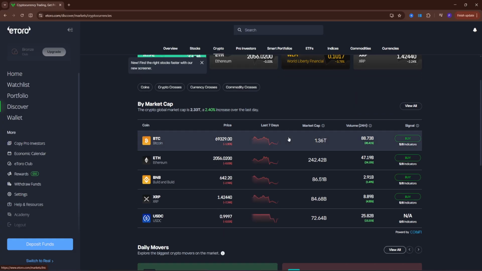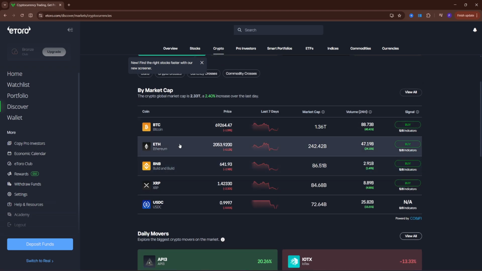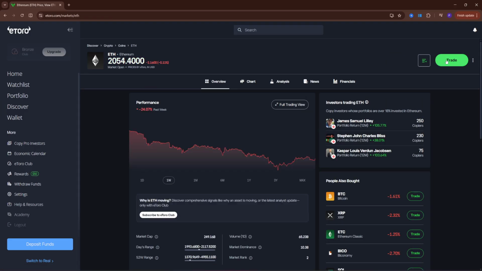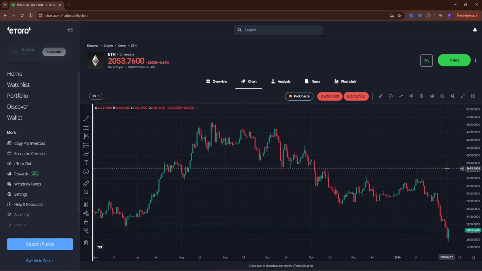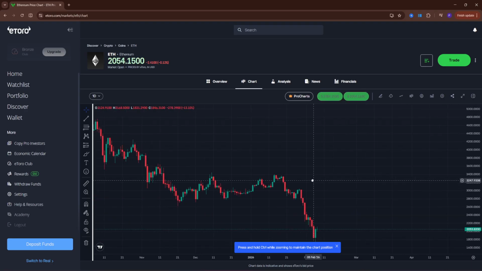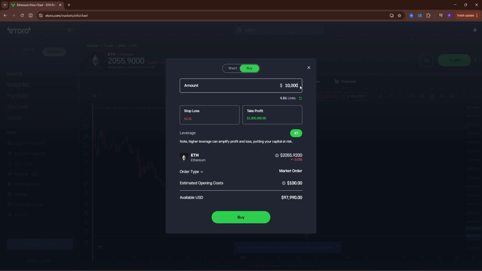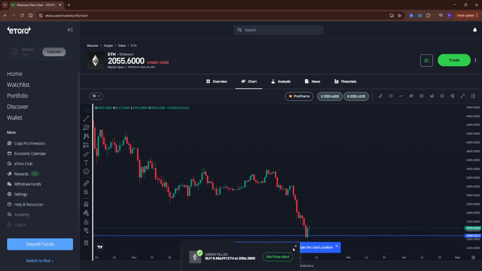If you are just for crypto, then just be here in this crypto and you can always trade like that. You can also select a chart and choose where to buy. So you can trade, click Trade, and then as we did before, set up our amount and then hit the buy button like so.